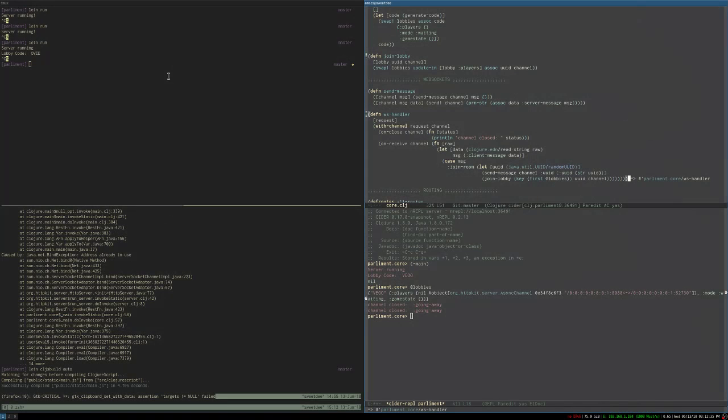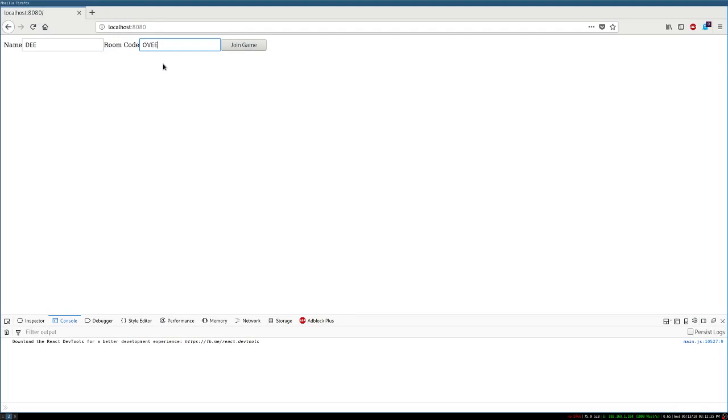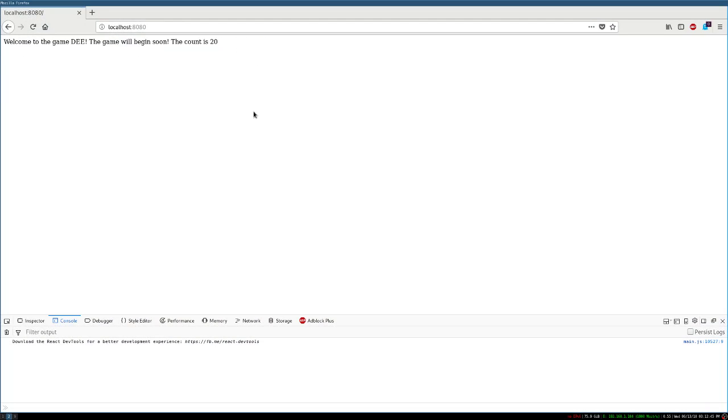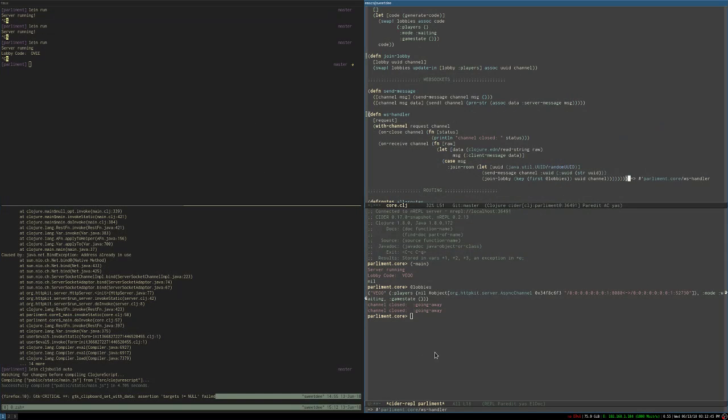EE, I think it was OVEE. No, it's VEOO. That's weird. The two codes I generated here seem remarkably similar. No. Alright, join. Okay, so let's see. Here it looks like no errors were thrown.